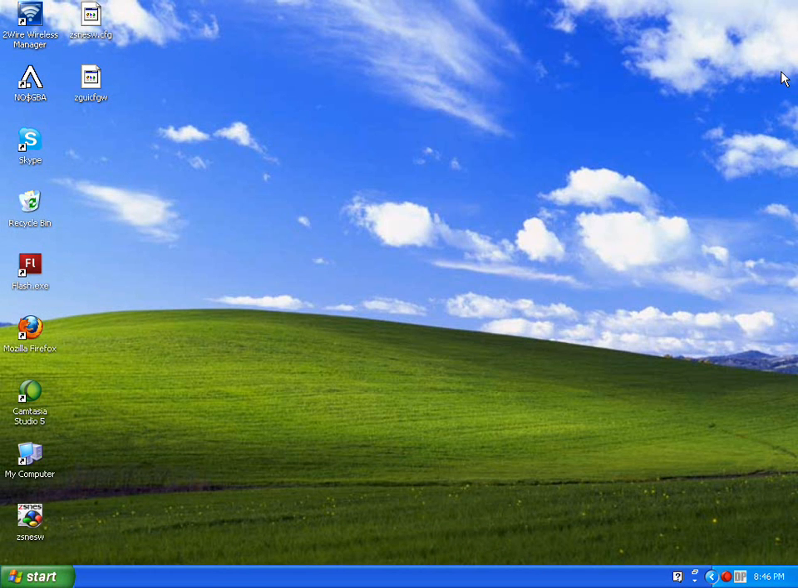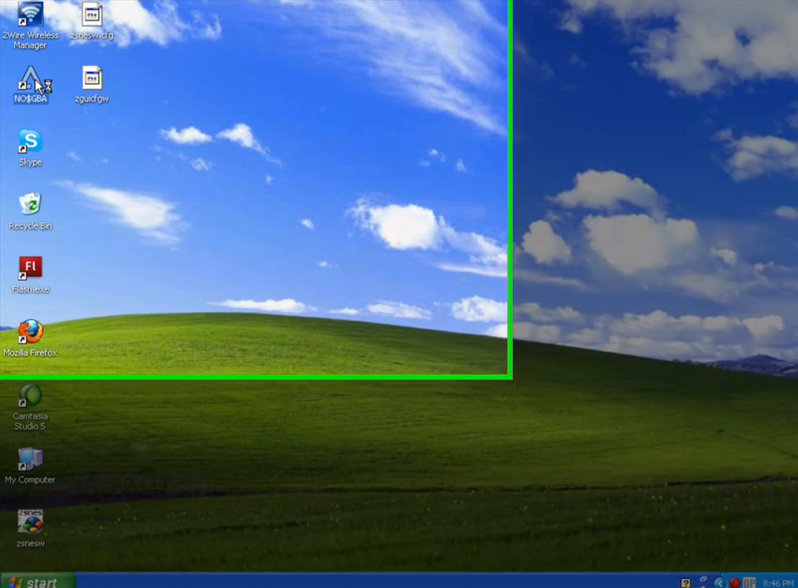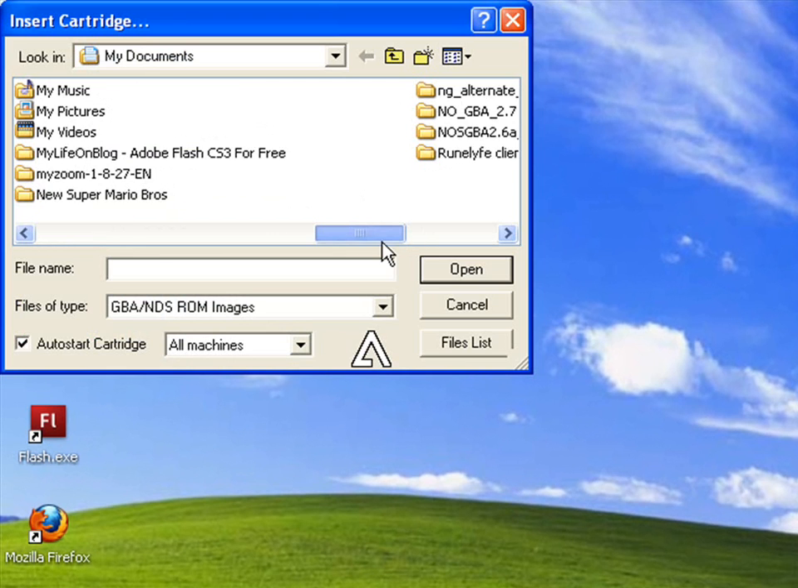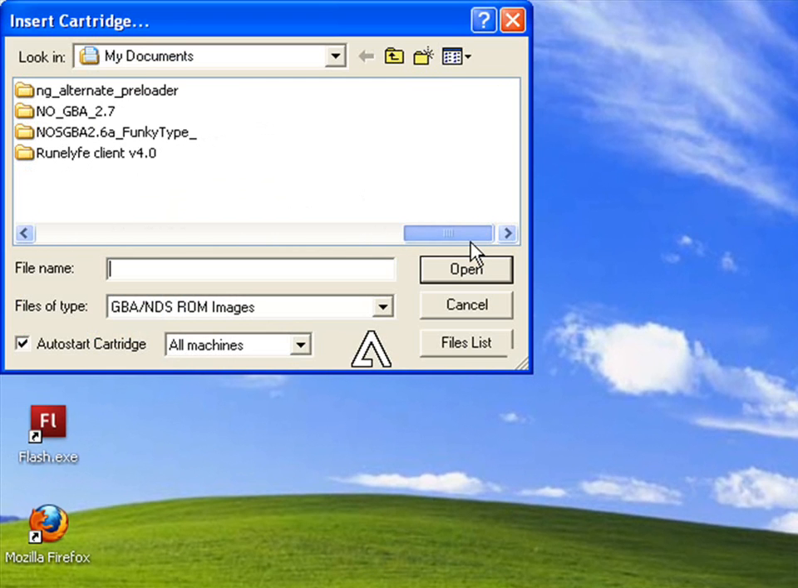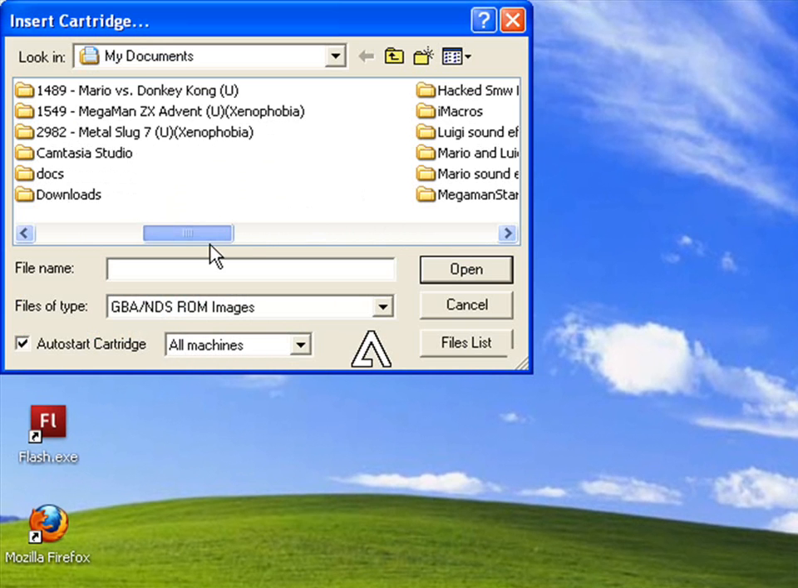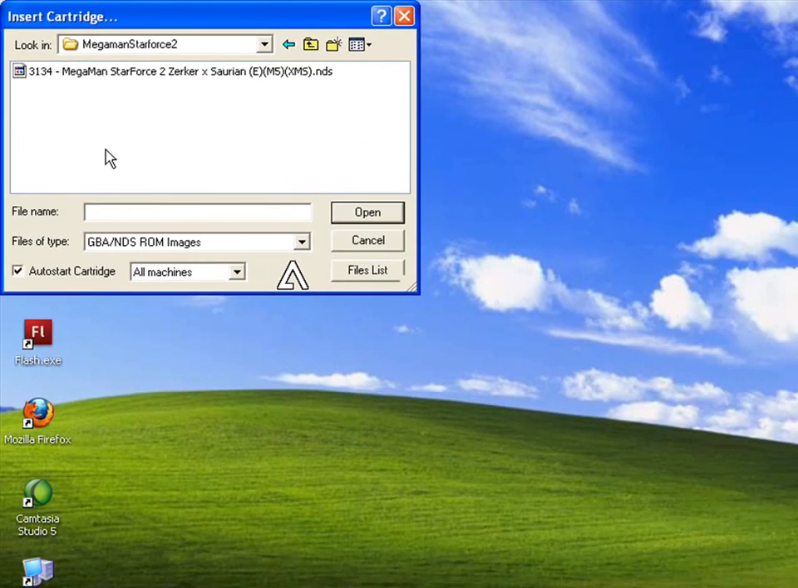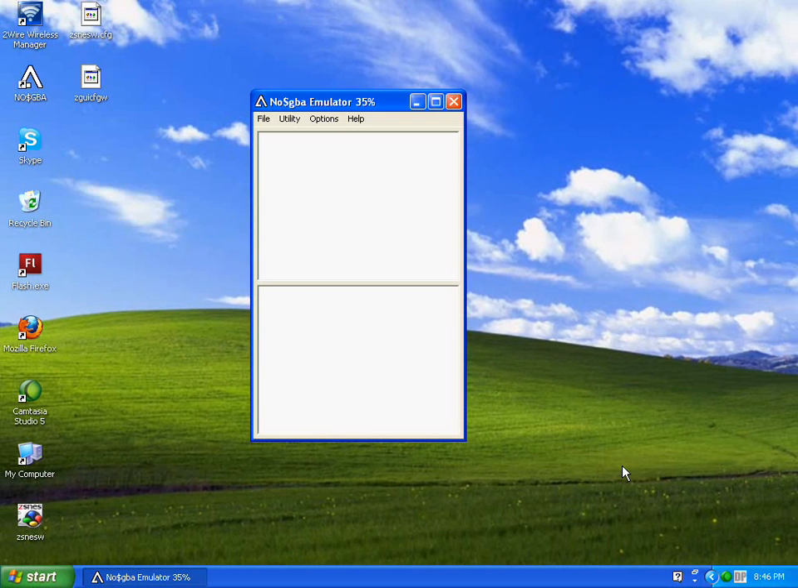Now that you have your game, if you open NO$GBA, it'll say you have to insert a cartridge. Yeah, that's supposed to happen. Go to the folder where you saved it. I saved it in my documents, and it says NDS.